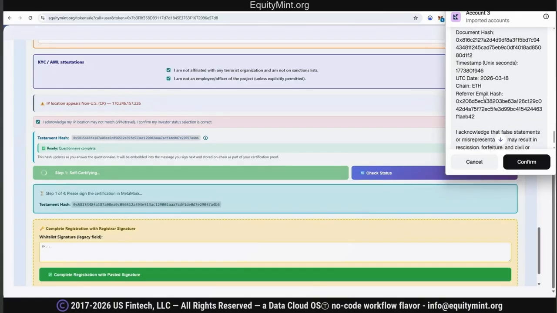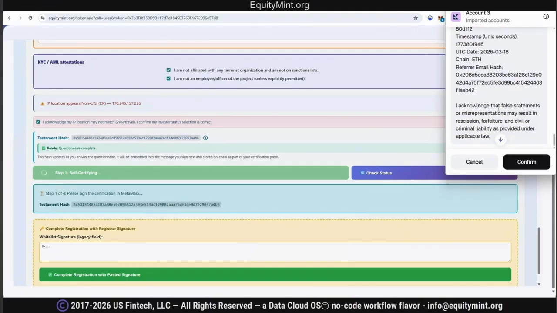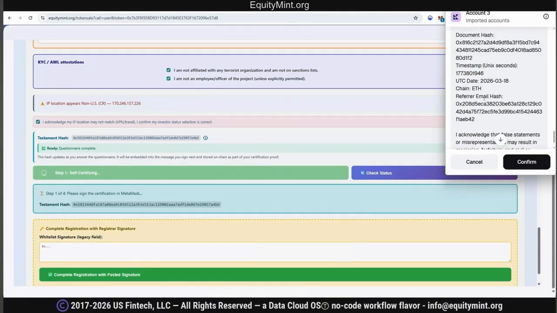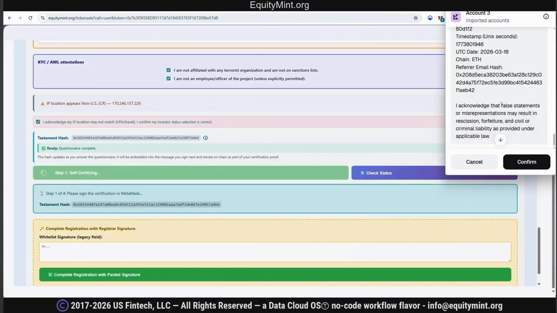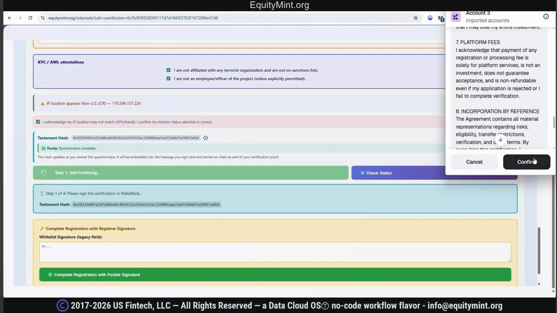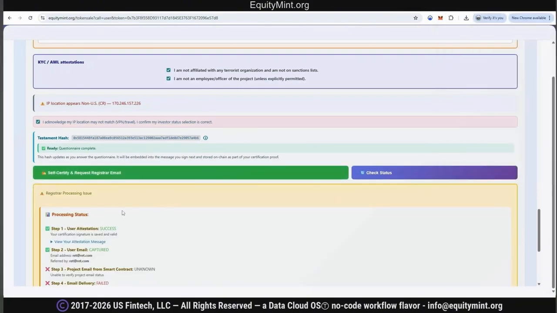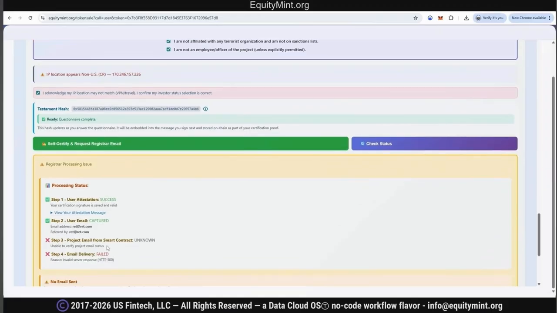Now, document hash, timestamp. So yeah, above refer email hash, where it says chain ETH, it says testament hash. And where the hell is it? Okay. All right. So confirm. And yeah, so step 3 is still not engaging either. So a couple little things with this latest production version to take us home. I think we've accomplished a lot.